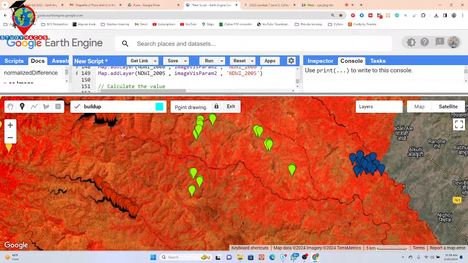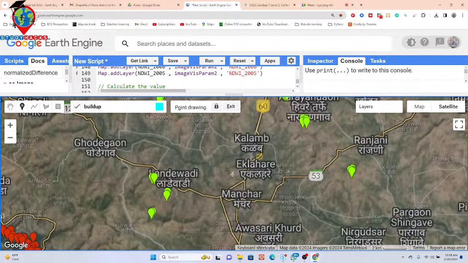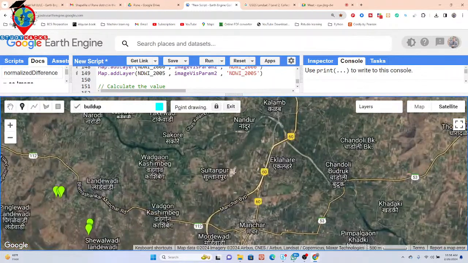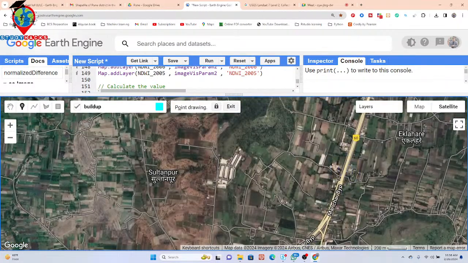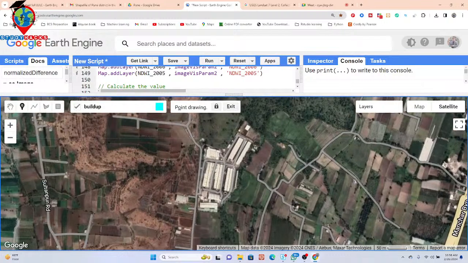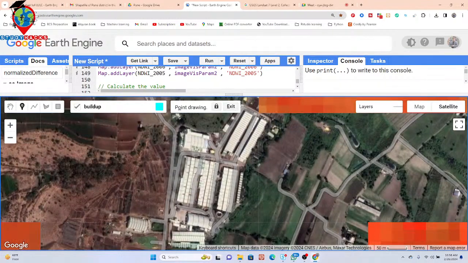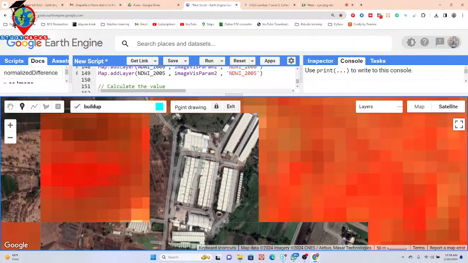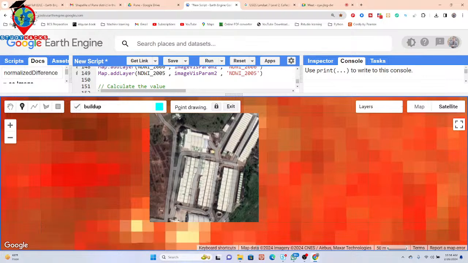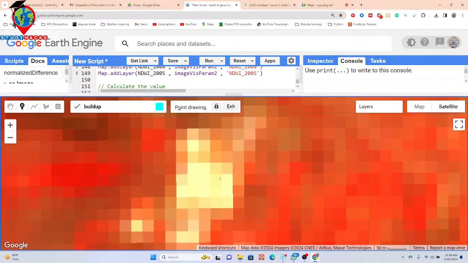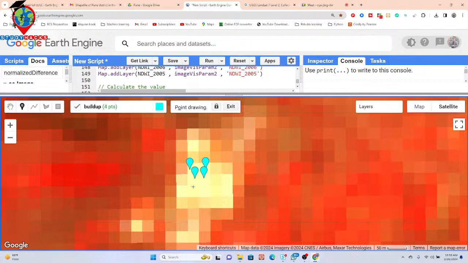And try to find out the same white pixel. We get one white pixel in here, so just simply increase the zoom and show what that is. Okay, it's a build up. This time we consider it's a build up. So this white pixel, it's a build up. So I simply collect the training sample from here.